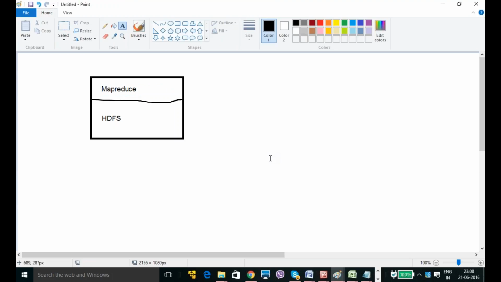HDFS is the actual one storing the data. The data is going to be stored in HDFS, in the Hadoop distributed file system, in a cluster. That means the data is distributed across the systems in a distributed cluster. On top of that, we have one layer, the MapReduce layer, which is called the processing layer. The data is going to be processed through MapReduce.